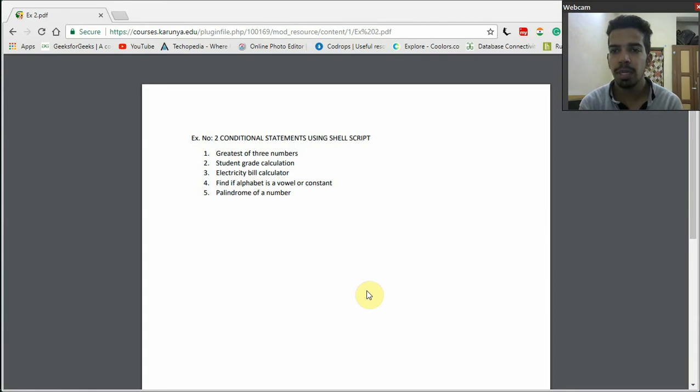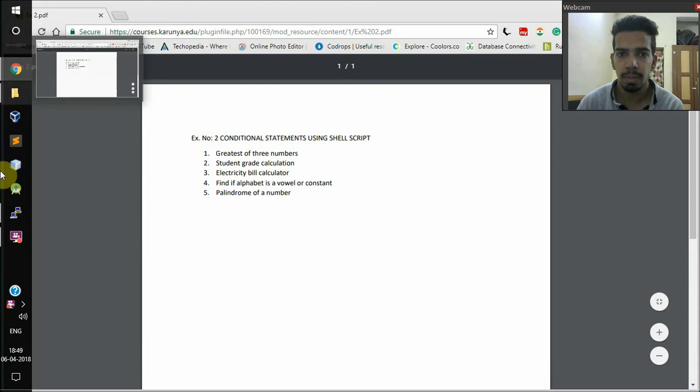Today I'm going to explain conditional statements using shell scripting in my Unix lab. This is exercise number 2. The first is greatest of three numbers. We have to write a program which takes three numbers from the user and finds which is the greatest number from the given numbers.